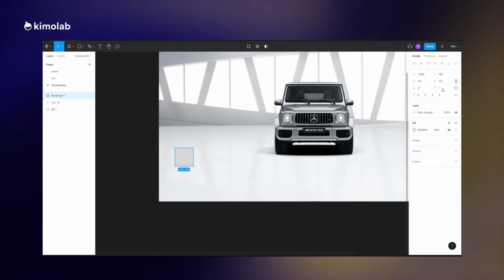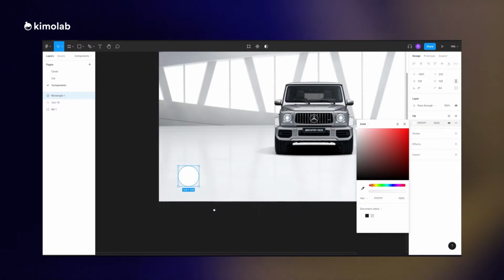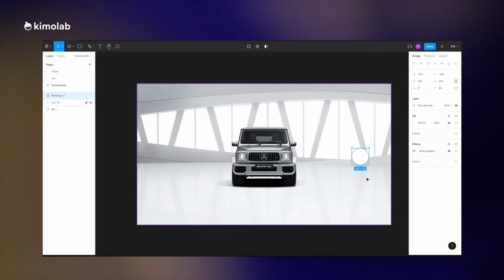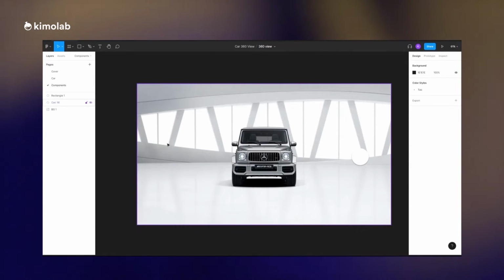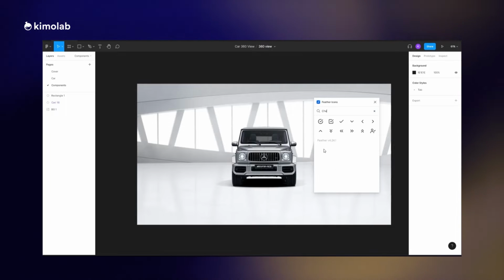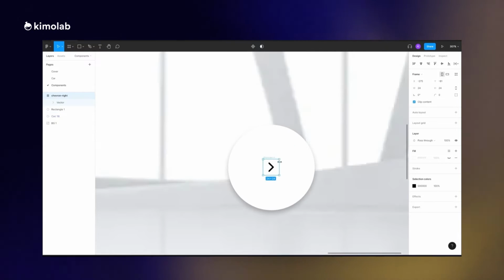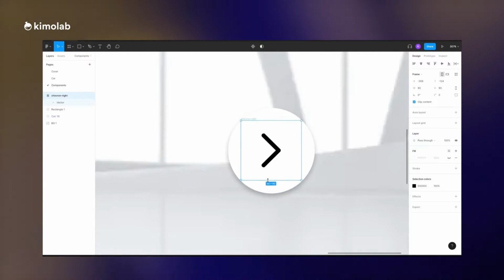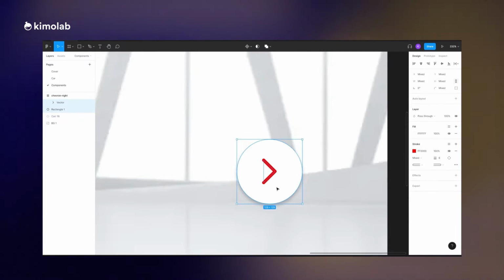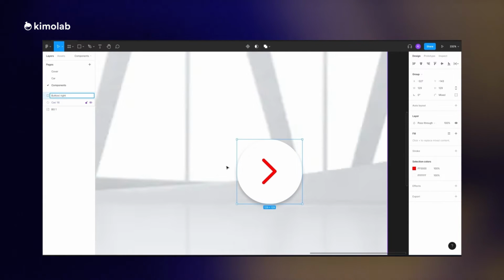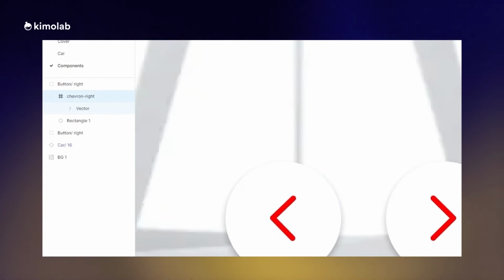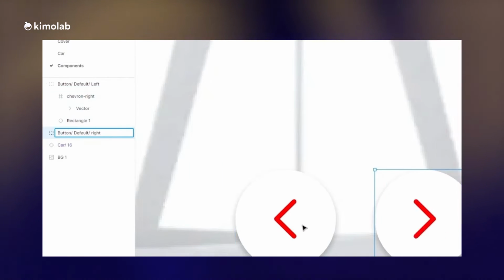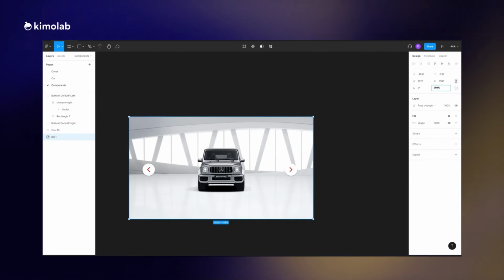Now it's time to create a button which later on the user will interact with in order to rotate the car. I just do a bunch of basic stuff like adding a shadow, border radius, and I also use the Feather icon plugin in order to add a chevron icon to my button. I just make it a bit thicker and also change the color to red to make it more obvious in my theme. I rename the button based on this principle: first the component name, then the state name, and also the type.